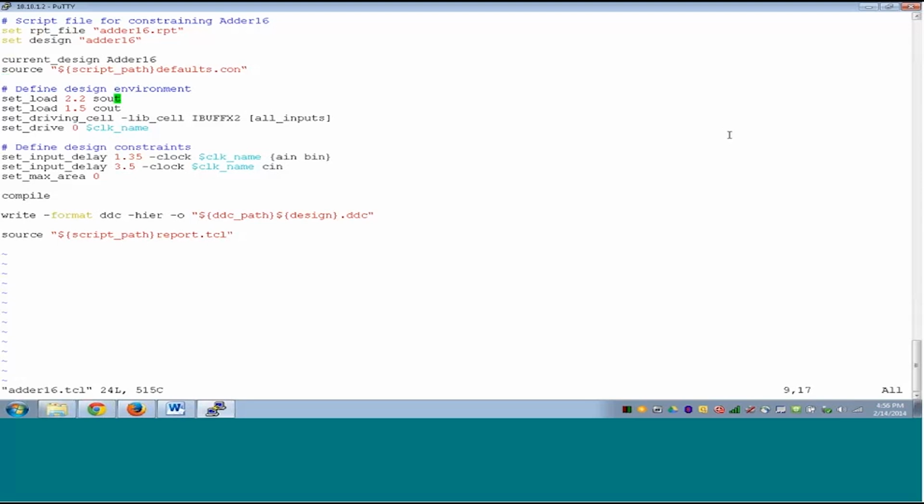I set some design environment. These are just estimates at the first step. We define the load on S out and C out. We set the driving cell to something on all the inputs. We set drive 0 on the clock name. Now this clock is defined earlier. I'll show you where. And we set some input delay and output delay. Then we do a compile and write the format. We'll write out the DB, and then we will source a script which will do the reporting.